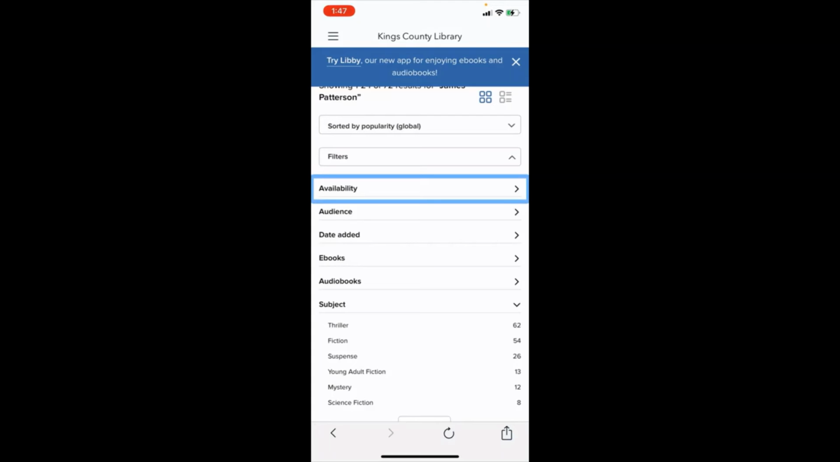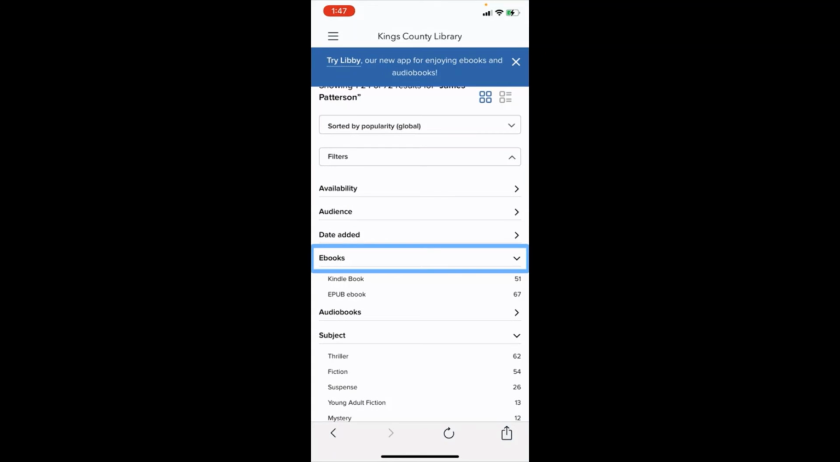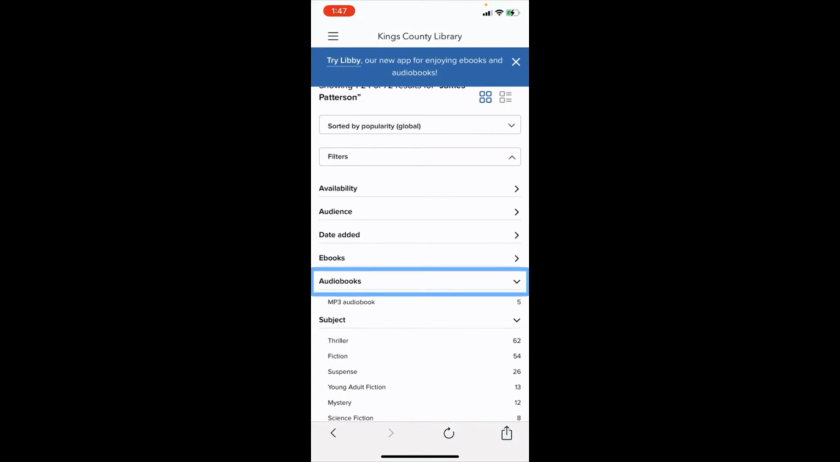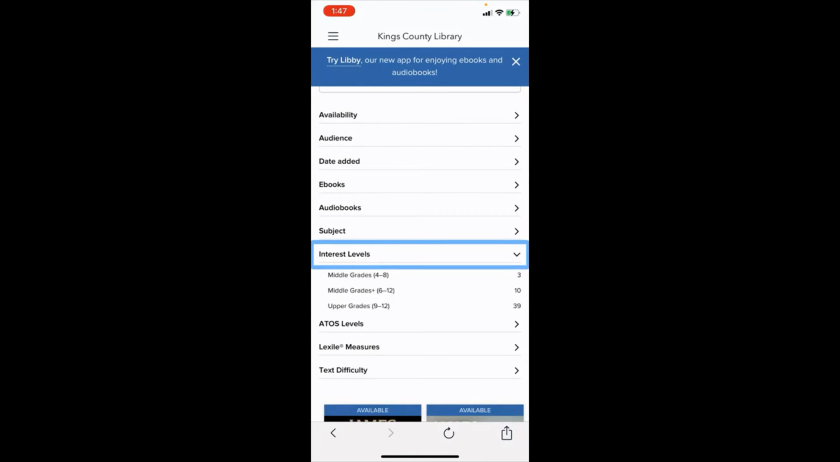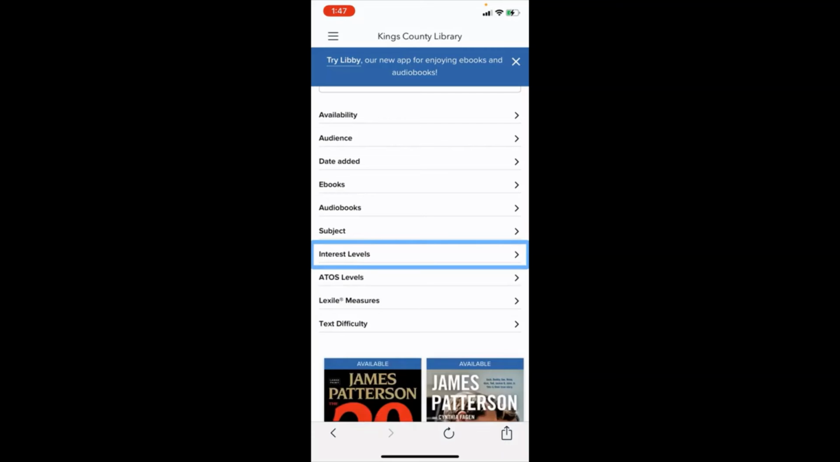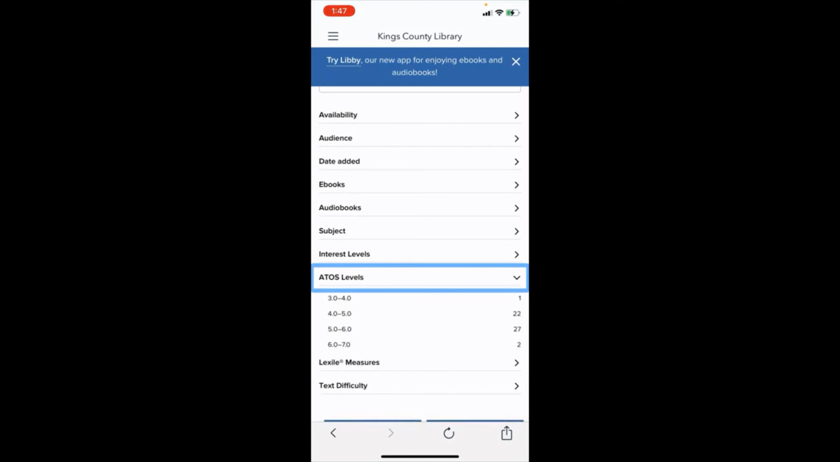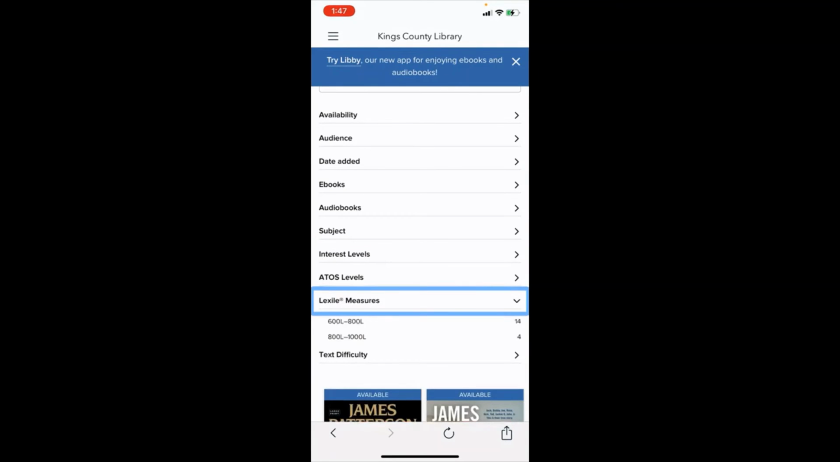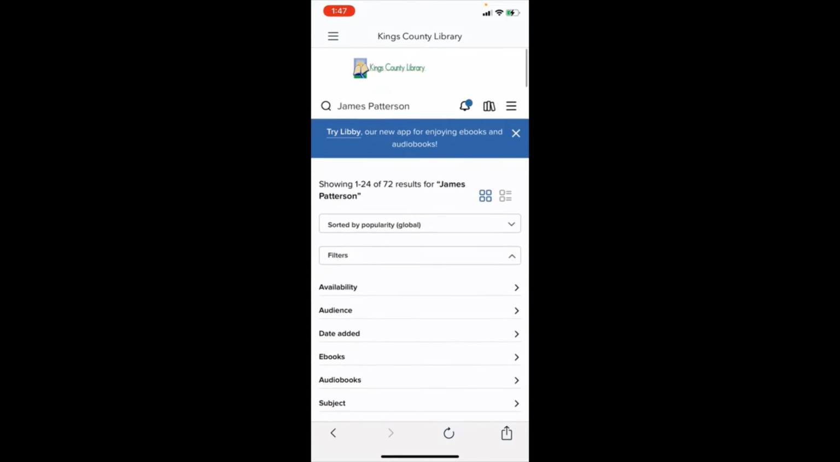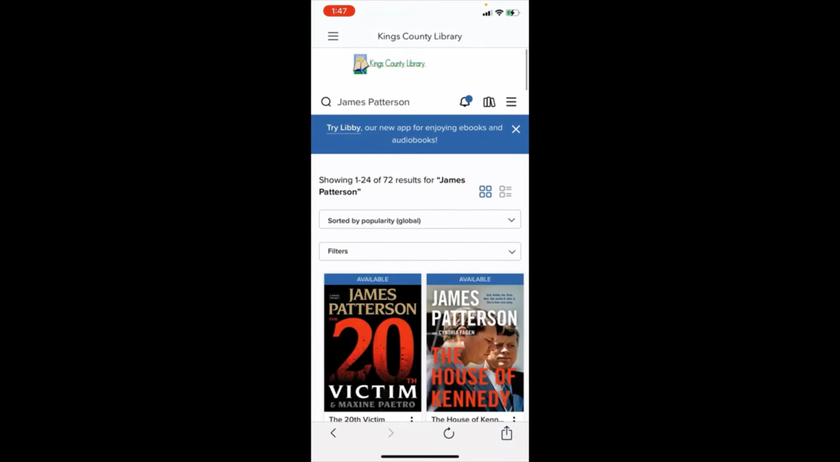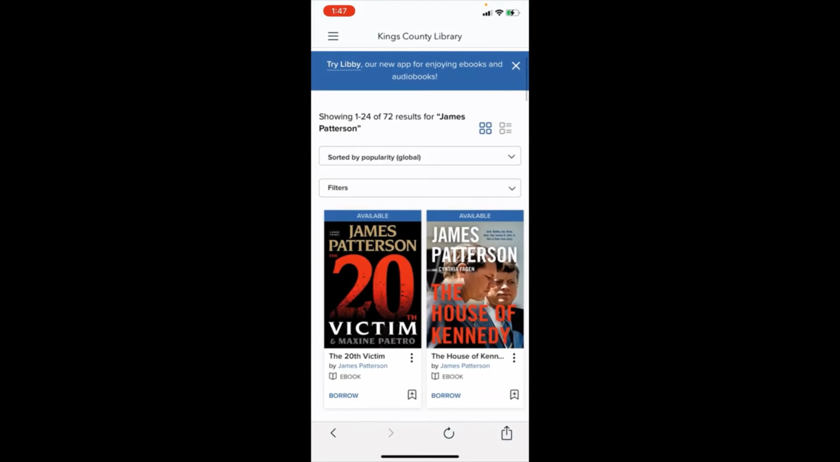Let me close this out. Ebooks, audiobooks, subject, interest level, ATOS levels, Lexile measures, and in text difficulty. So as you can see, there's a variety of ways to filter the results. So let's just pick a book.